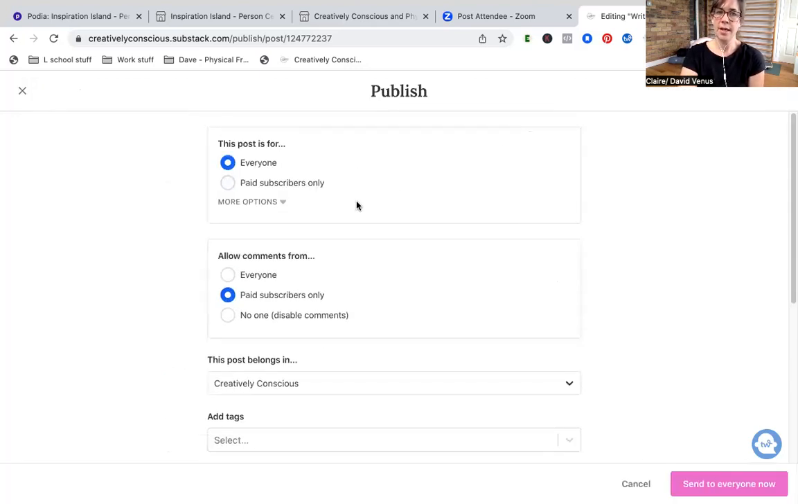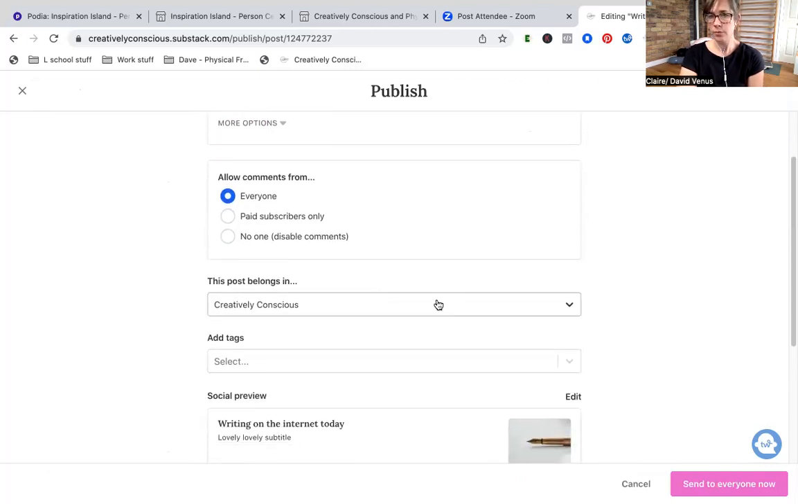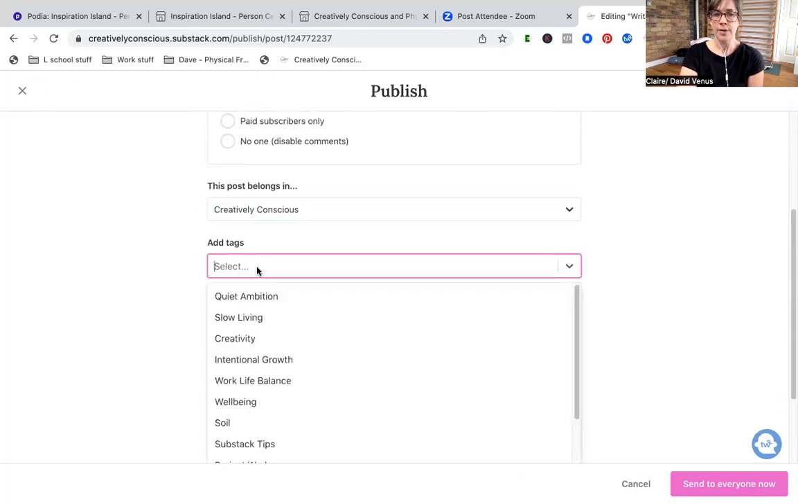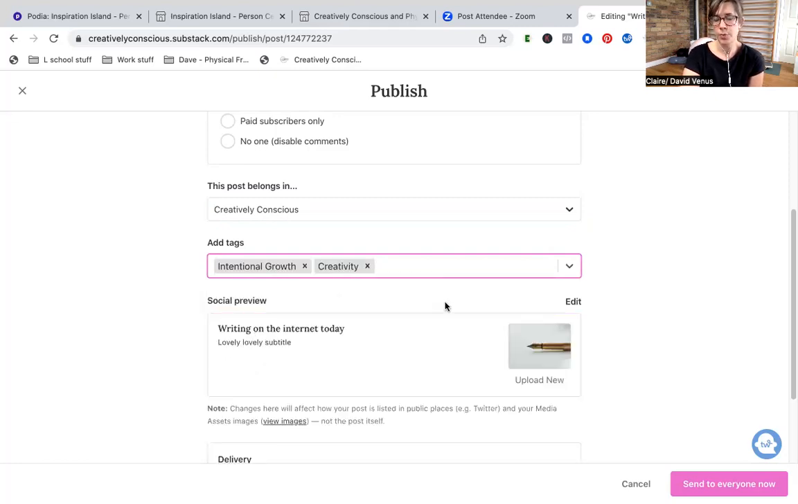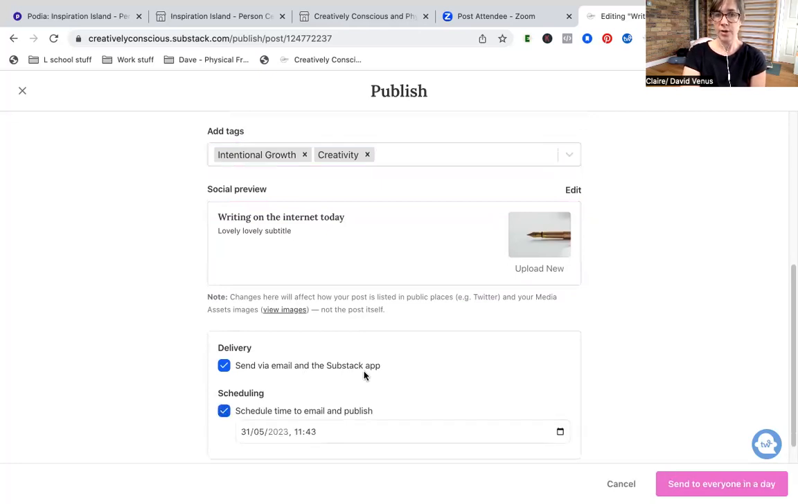Then we get the option to say who the post's for. Again, just to make sure it belongs in the right section, that's fine. We said that was fine. It was going to sit there. The tags. Now I've set up these tags in the back office, so I can choose any of these. And it'll just pull those through and help me to organize my posts. I've got an option to send via email in the Substack app right now, or I can schedule it for the future.